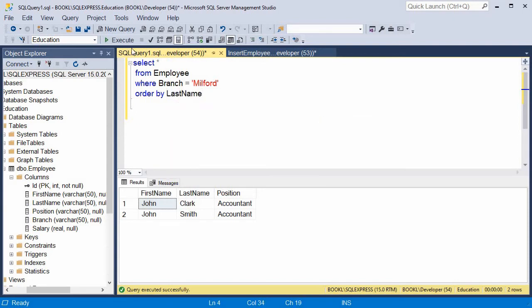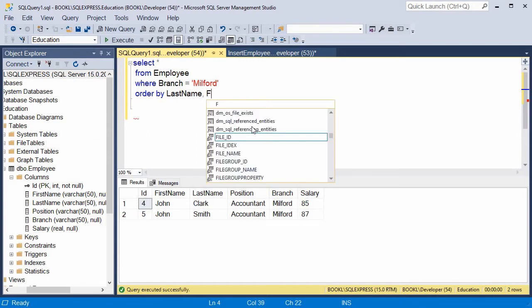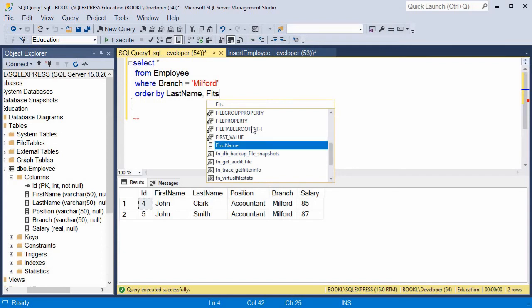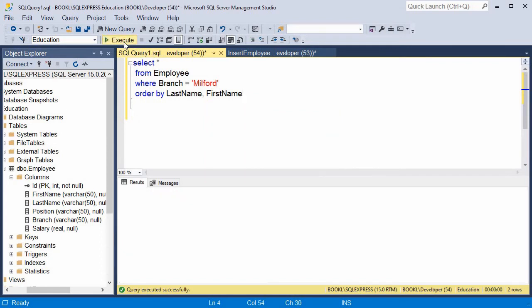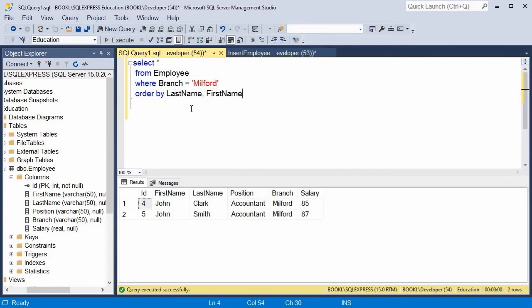So I will execute a statement like this. Now I see I have a portion of the table returned, a portion because I'm only looking for a particular branch. And now they are ordered alphabetically by last name. I can put more than one column in the order by statement. For example, I want to order by last name and then first name. That's also possible. In this case, the statement will look like this.